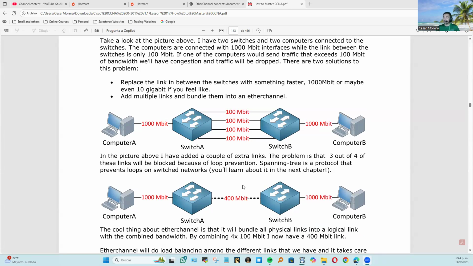The problem is that 3 out of 4 of these links will be blocked because of loop prevention. Spanning tree is a protocol that prevents loops on a switch network. You'll learn about it in the next chapter.